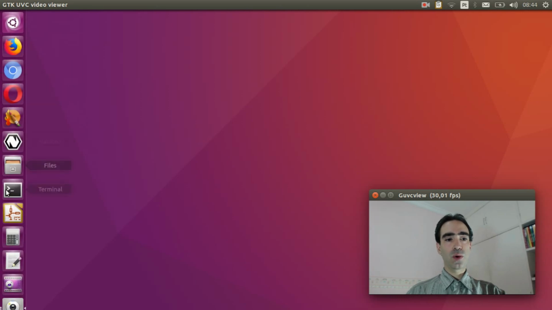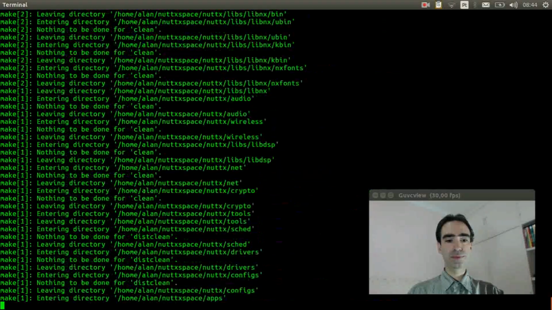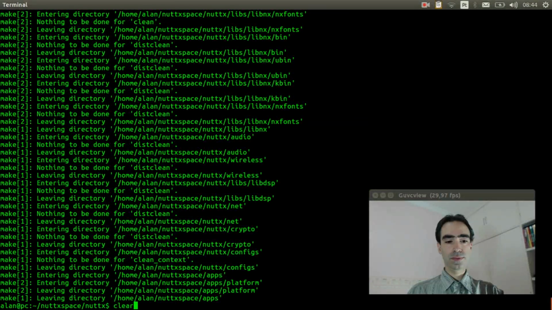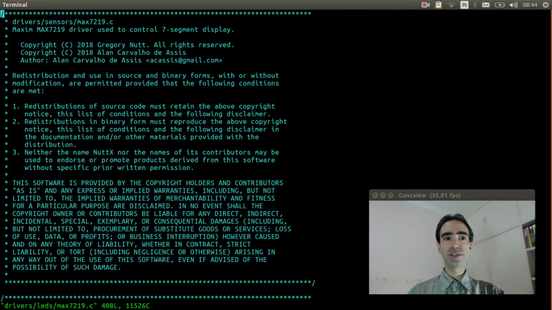So open the Linux terminal, enter inside the NuttX space, nuttx, and execute make distclean to clear the previous configuration. The driver source code is inside drivers/leds/max7219.c. Open this file just to understand a little bit how it works.